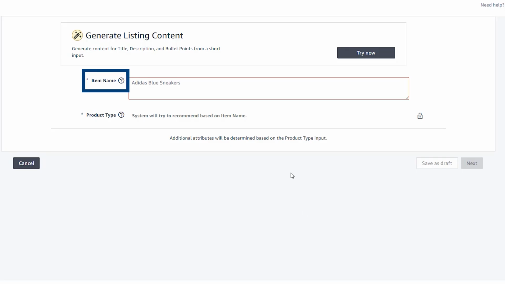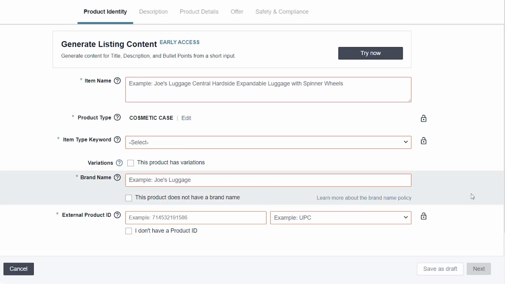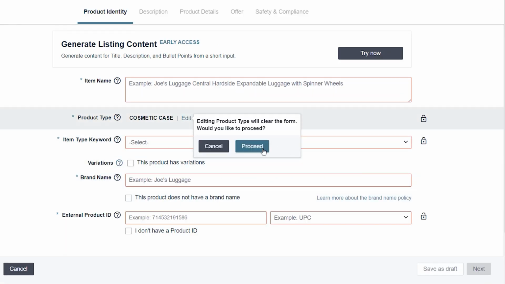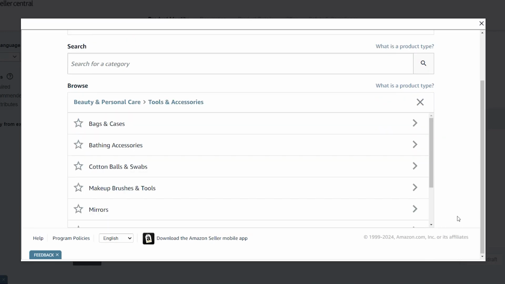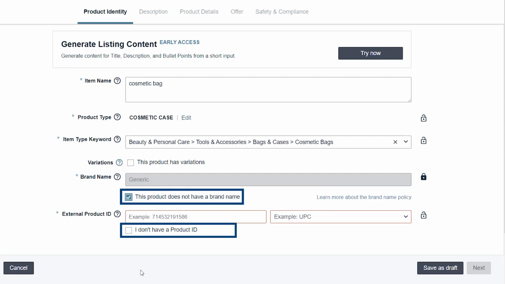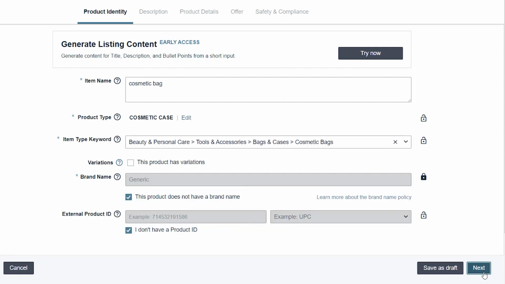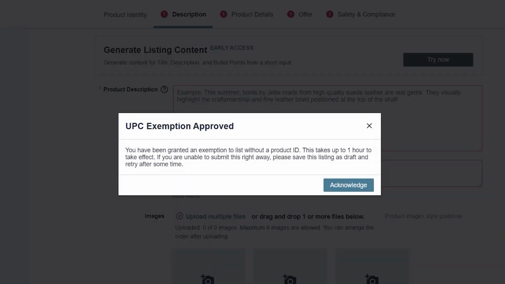So, to receive this GTIN exemption in your Amazon seller account, click this blank form icon and then the Start button. Add your needed product name to the item name field, and Amazon will advise you on the correct product category. Confirm product type if it is correct, and if not, simply edit it by clicking Edit, Proceed, and selecting the type that you think is right. Click Select then. Click I don't have a product ID for product ID, and this product does not have a brand name for brand name. Right after that, you'll see this small note.